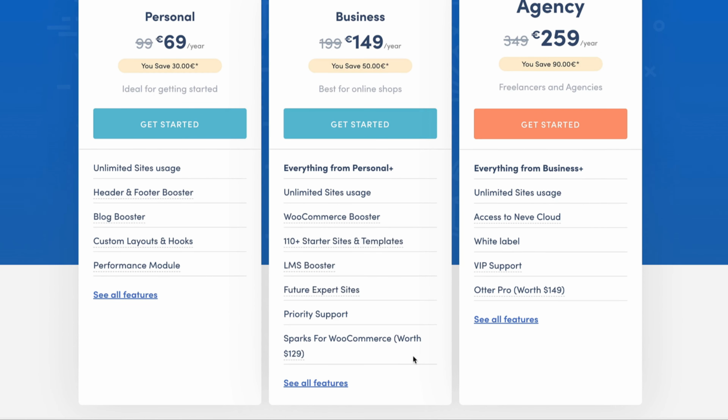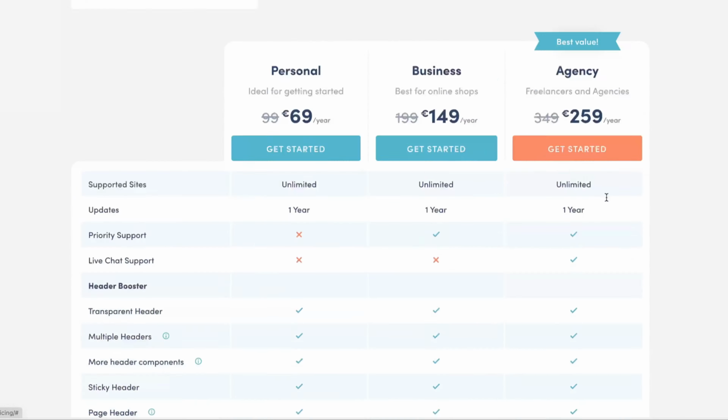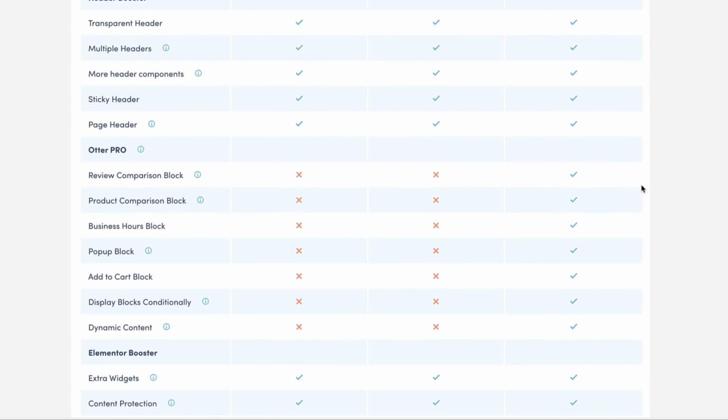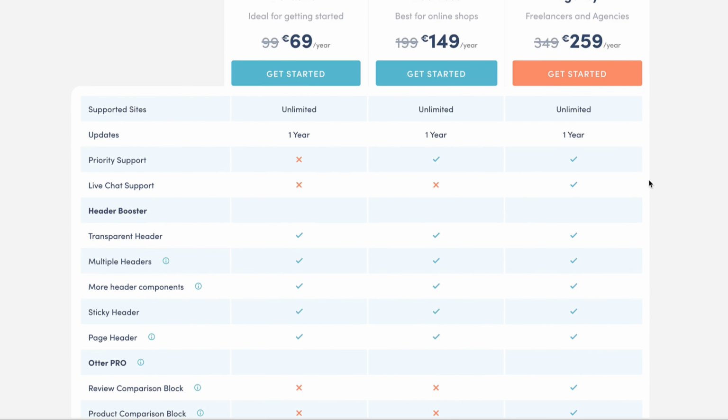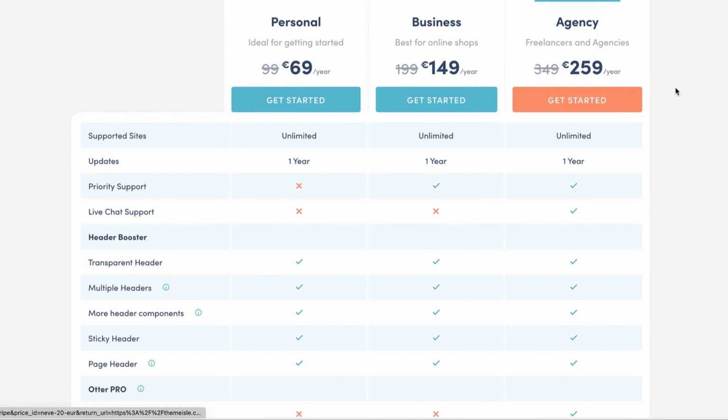But if you would like to see what the differences between the plans are, then click on this See All Features link here, scroll down and you'll see what is what. In this video I'm gonna use the agency plan.